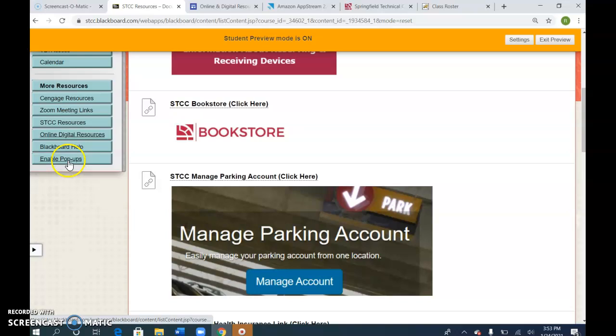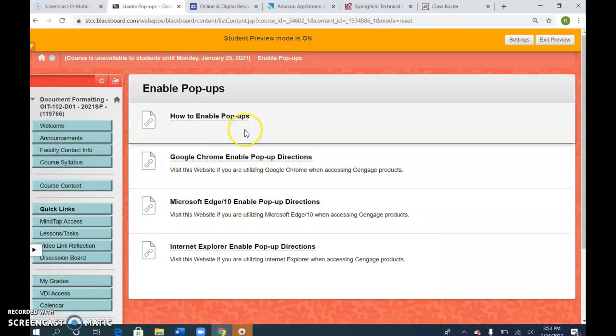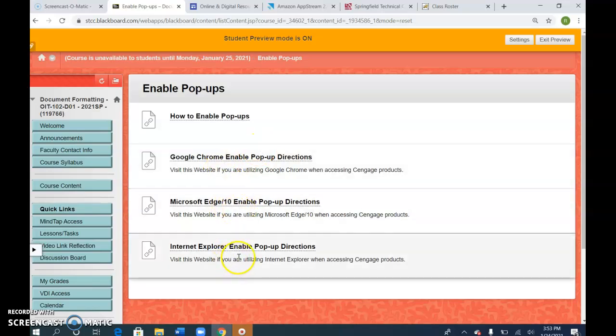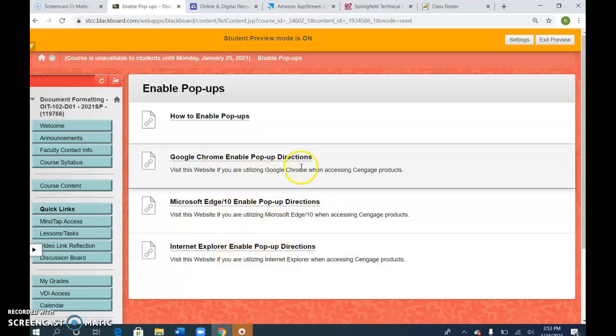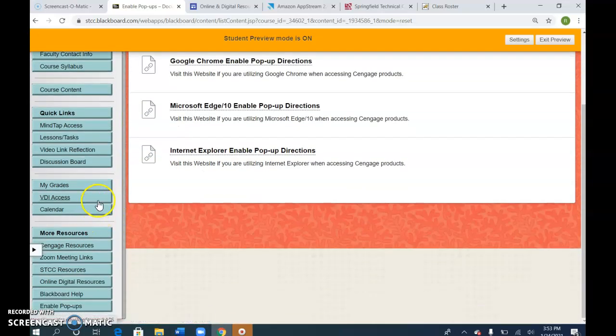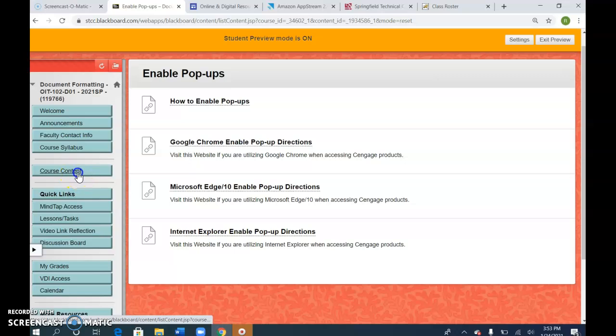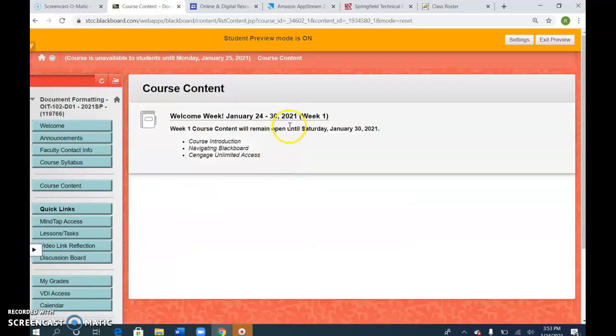Blackboard Help and pop-ups. Sometimes when you go to a website, you get a message up at the top and you're blocked from that website. These are directions on how to enable the pop-ups from either Google Chrome, Microsoft Edge, or Internet Explorer so that you can gain access to that website without any problems.